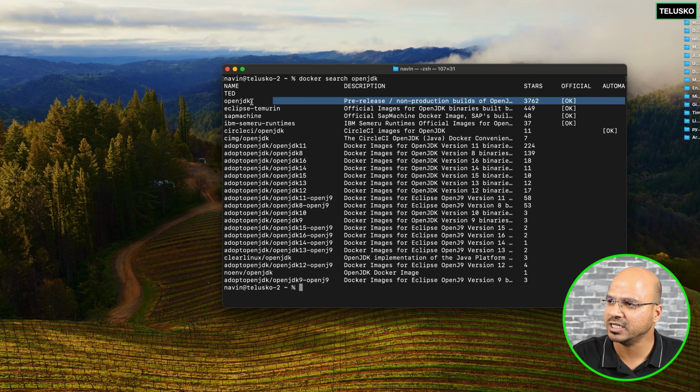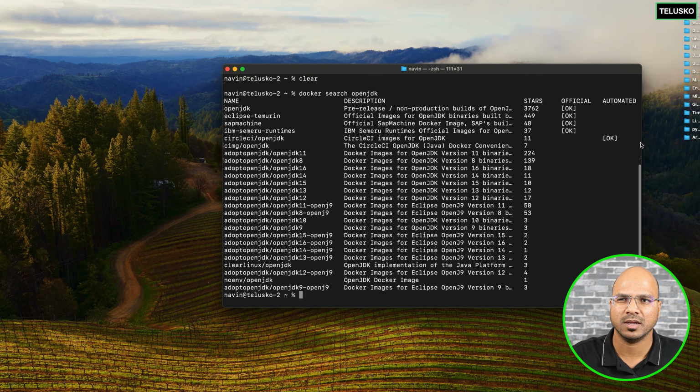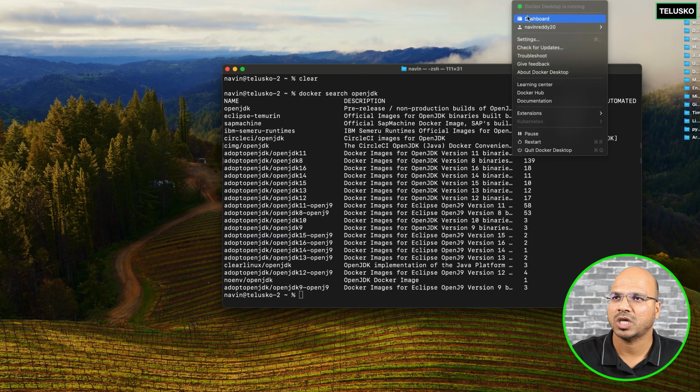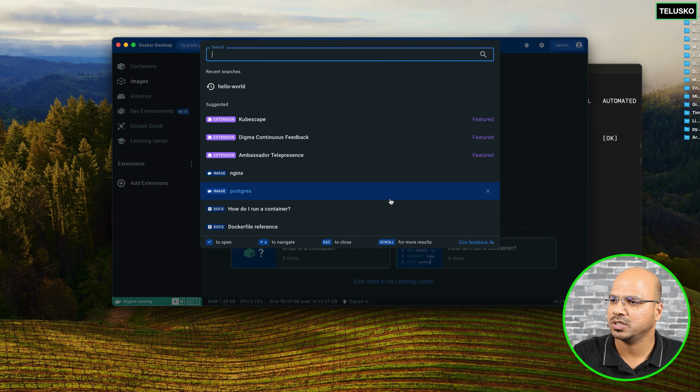Now, how do I get this particular image? Also, I want to know the tags and all those things, so you can just simply go to the Docker registry and you can get this. In fact, let me just do that quickly. So I can open my Docker dashboard and I want to go to the registry, search images.